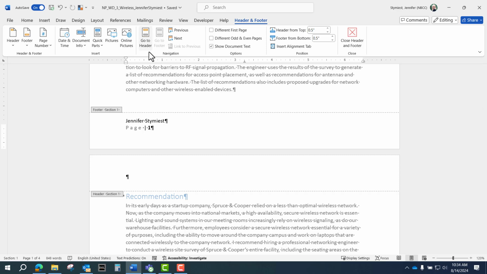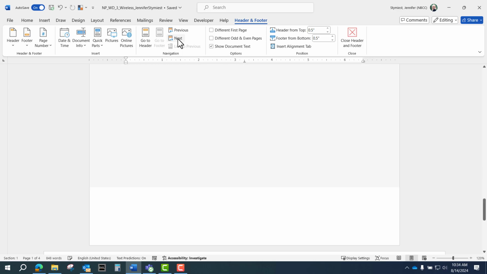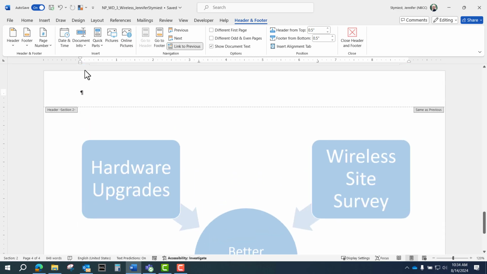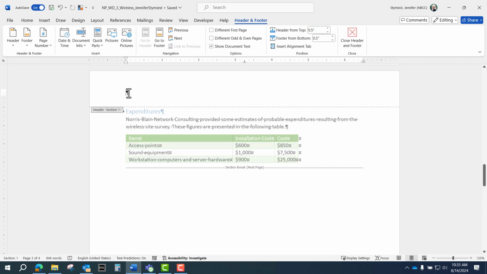In the navigation group, so navigation right here, we're going to click next. So this one, just verify that your insertion point is in section 2 footer. So you see here, footer section 2. And it should be on page 4. And then in our navigation group, click go to header. So that's the go to header on page 4. And then in the navigation group, we're going to click the link to previous. We're going to turn that off. So you can deselect that. And then we're going to click previous. So it jumps to the previous header or footer. So now you see header section 1.